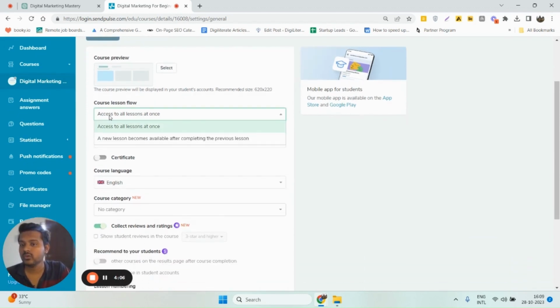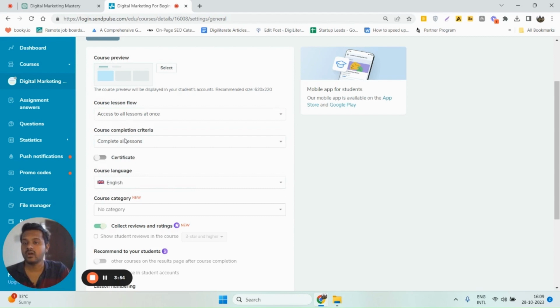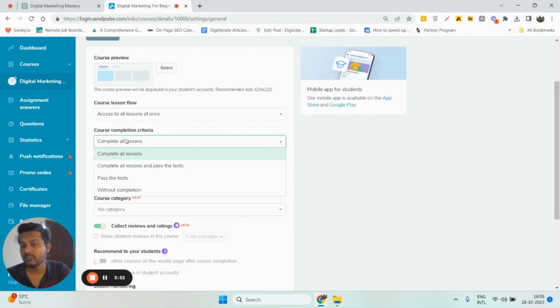You can choose the course flow, right? Basically, you can give access to all lessons at once, or you can give access to new lessons only when the previous lesson is completed by your student. Also, what is the course completion criteria? Should the student complete all lessons, or should the student pass the test? Then only the course completion will be marked. So that is all you need to select.